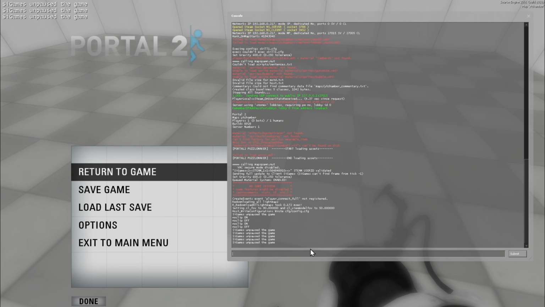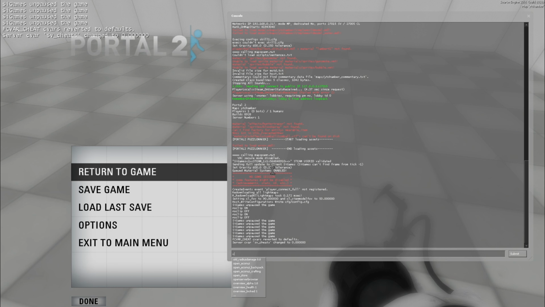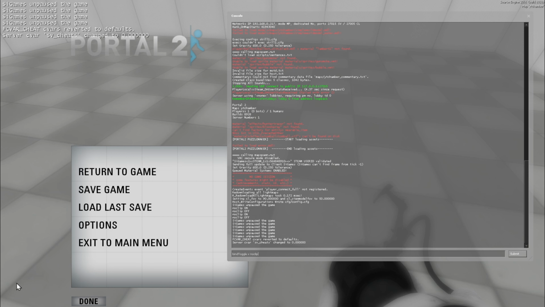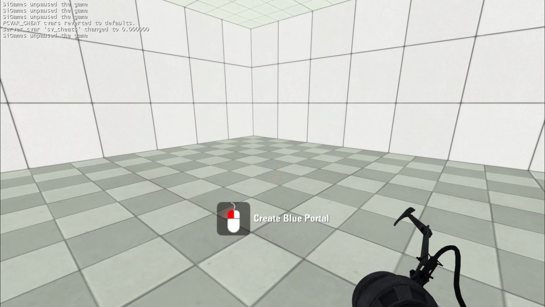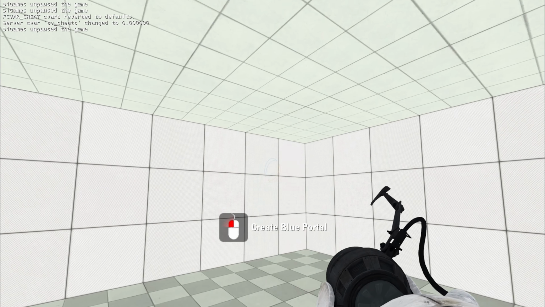console. What you want to do now is, for example, bind toggle, and then V, and then noclip, just like that. Just how I typed it in, and then you should be able to noclip. If you can't, then something else you have to do is make sure your sv_cheats are on.